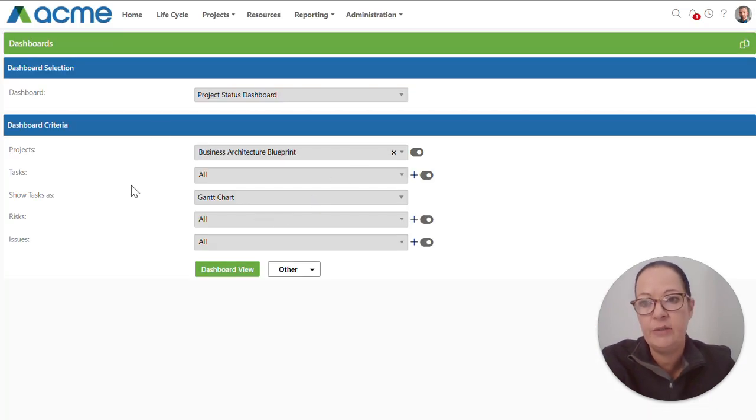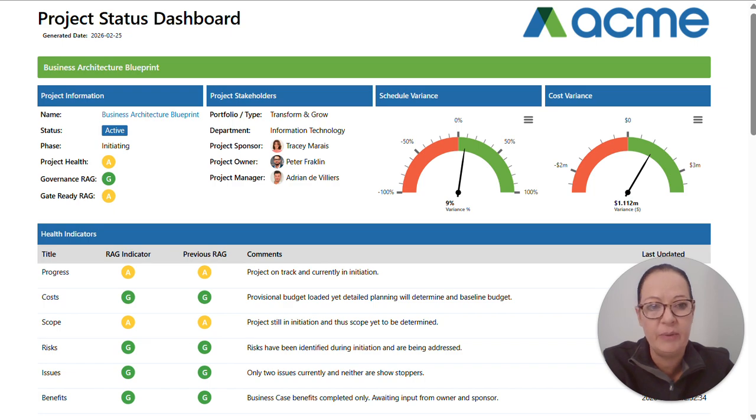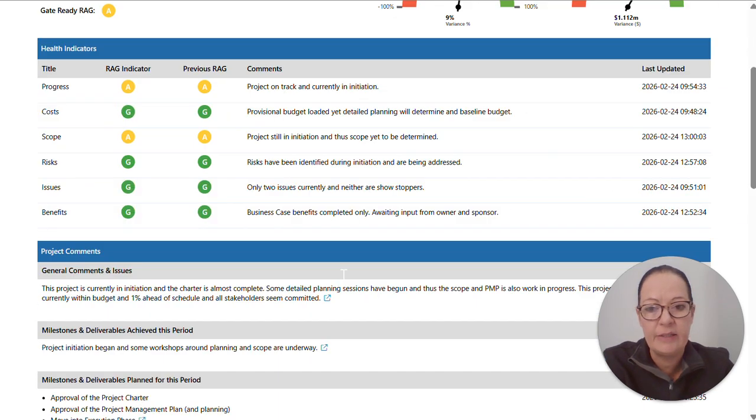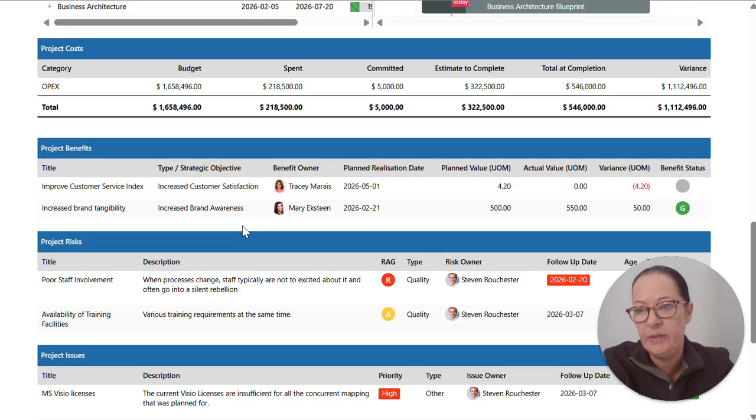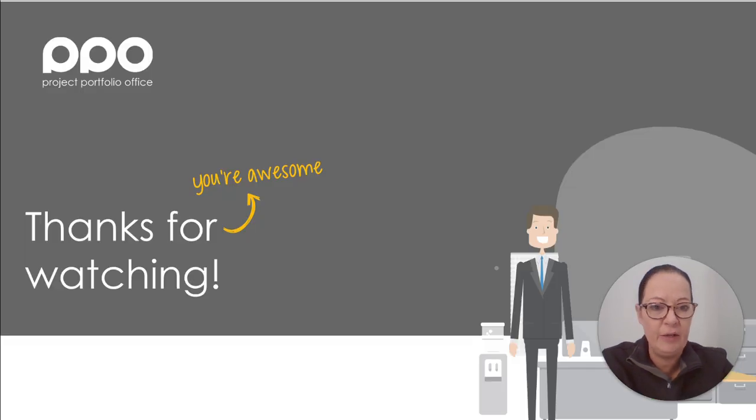The last one that I'd like to demonstrate is the project status dashboard. So I'm just going to run it here for a single project. So if I just open this one up and I scroll to the bottom, you'll see there's also a section where we report on our benefits to our stakeholders.